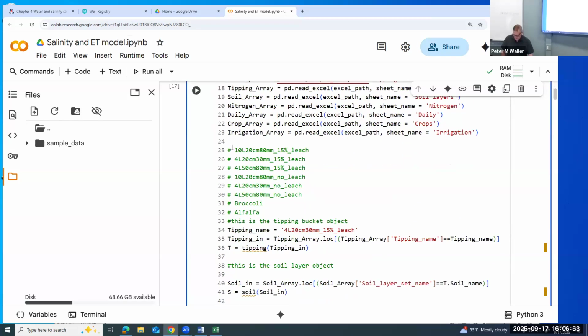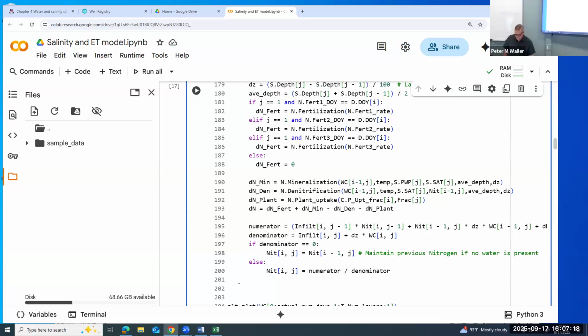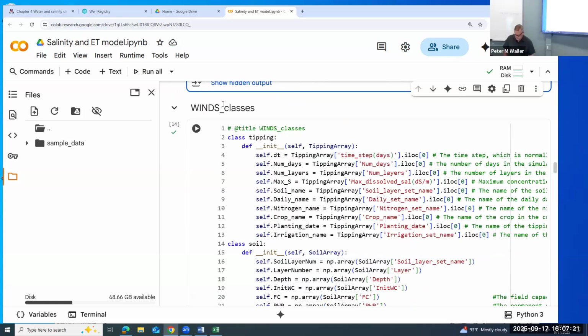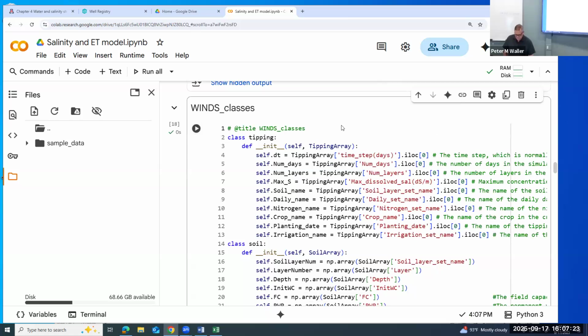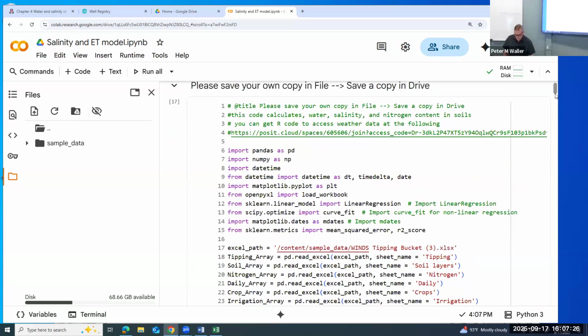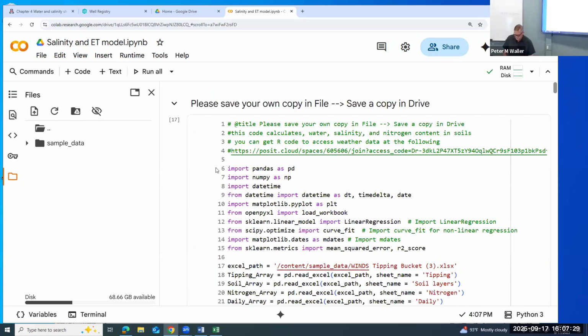So I have all these simulation options. These aren't crops, they're just for estimating salinity. And the two that work the best are this 4L, 20 centimeter, 30 millimeter, 15% leach. So that's what I have right here, and it's actually going to run that simulation. So I have to run my functions and classes first. Okay, so that's set up. And remember, this is Jupyter Notebook, so we can run separate files and it remembers the different files. And now we can run it.